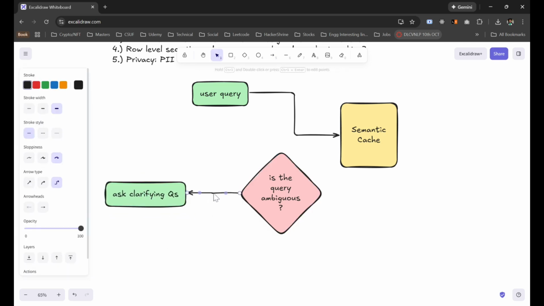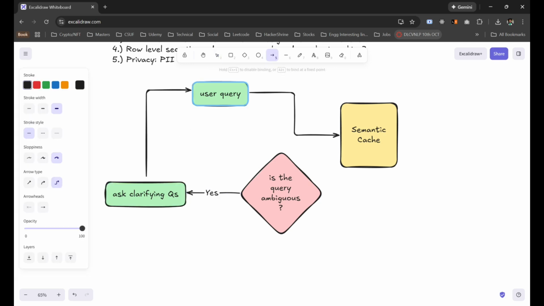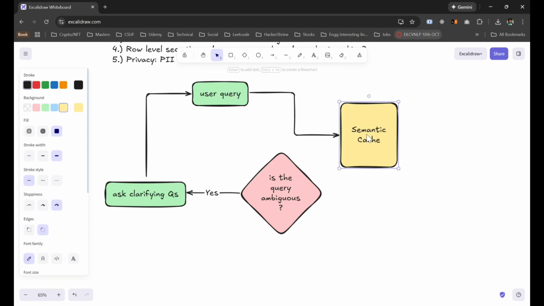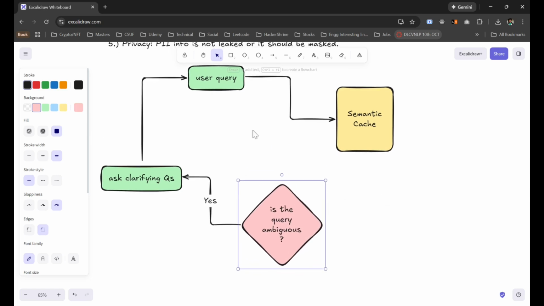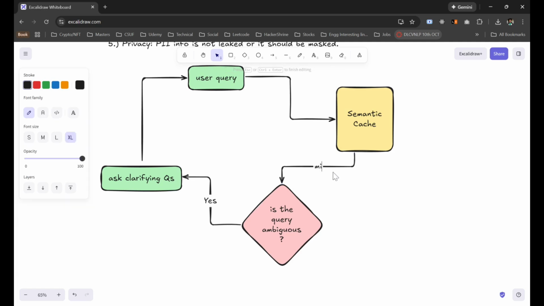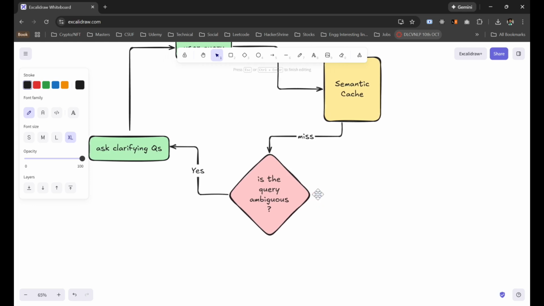So from here we go here, we say yes, the query is ambiguous, and then we go back to the user. Okay, and so it goes to the semantic cache, and we see, hey, it's a miss. There's nothing like this in the system yet, right? So it's a miss. So if it's a miss, we try to answer the question, is the query ambiguous? It was yes. We ask a clarifying question, go back to the user. Okay, that's how the first loop is.